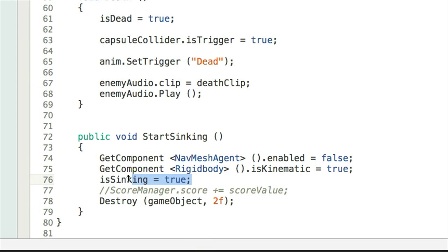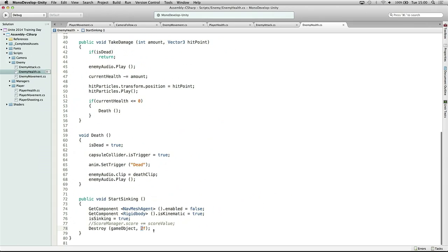Okay, so since we're starting to sink, isSinking is true. And lastly, we're going to destroy the game object after 2 seconds. So basically, it started sinking, it's going through the floor. After 2 seconds, we're not going to see it anymore, we can get rid of it, so we'll destroy the game object. Cool. And that's the end of that function, at the end of the script as well.